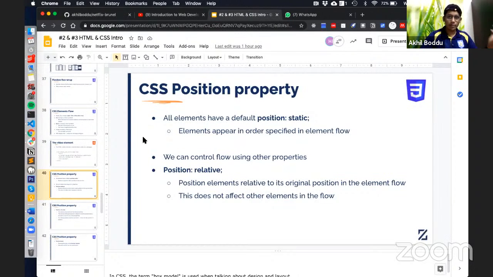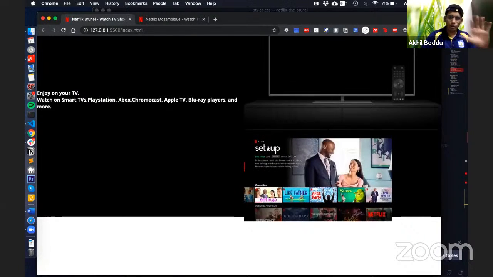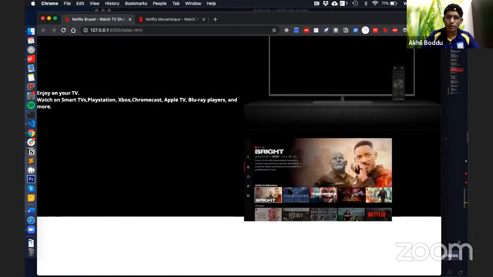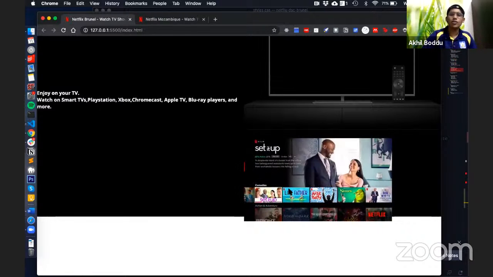So for example, in the video over here, we had an original position, right? We gave it a position of relative, and then we said 20 pixels from the top. So 20 pixels from the top of what? It's actually from the top of the previous position of the video, right? So that's why it's overlapping like this. It basically moved it 20 pixels from the top of the previous position of the video, and it's appearing like this. So this doesn't disrupt the flow of elements in the document, right?